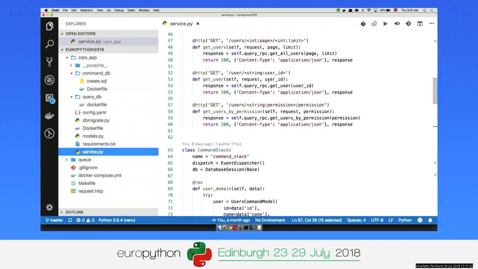Okay, on my API, there is an endpoint to get all users paginated, the user by ID, and the user by permission. So I want to get all the users that have the same permission. It could be a join on my DB because I have two different entities, but it won't be. It will be a flat query.